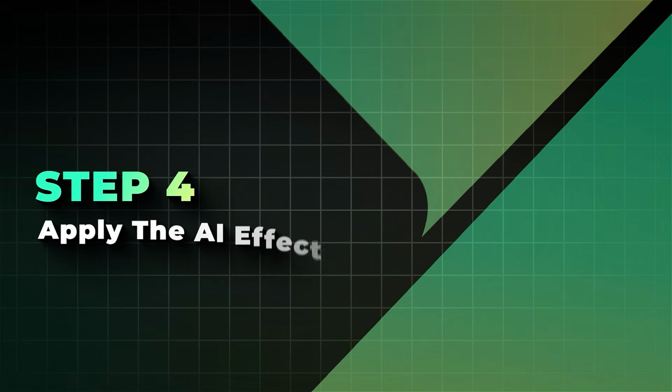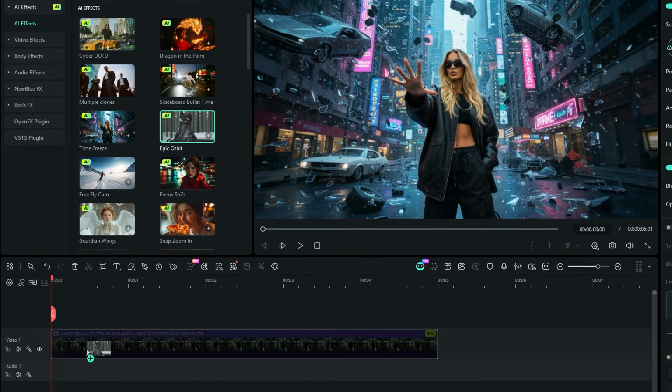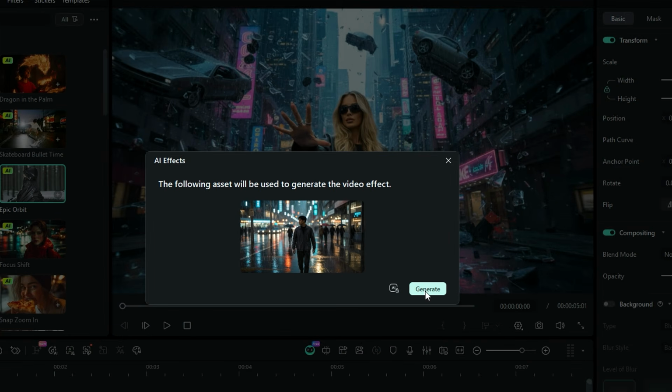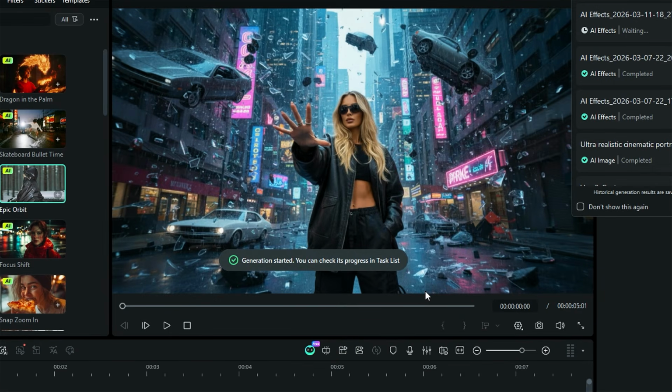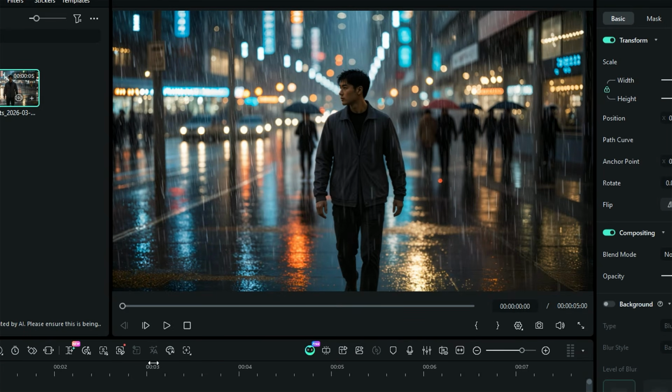Step 4. Apply the AI effect. To apply an effect, drag the AI effect onto the image or clip in your timeline. Then click on Generate. Once applied, Filmora will start processing the effect. The AI automatically analyzes the image and detects the subject or environment to adapt the effect properly. This turns a normal image into a stylized scene in seconds. Let's take a look at the generated video.